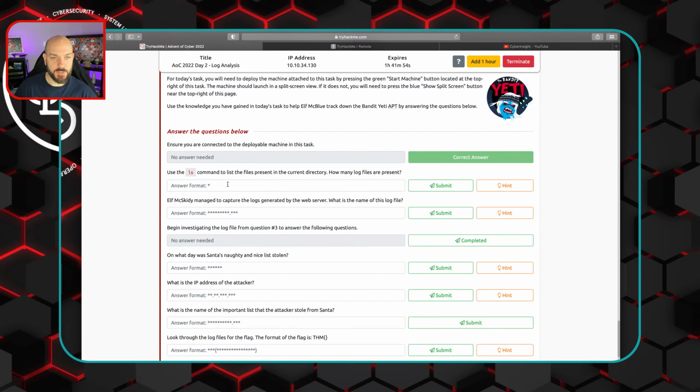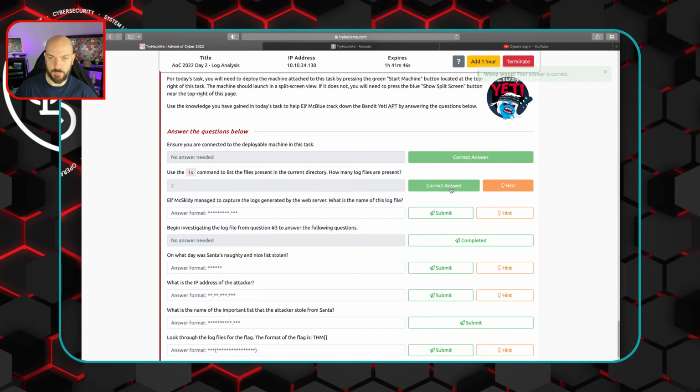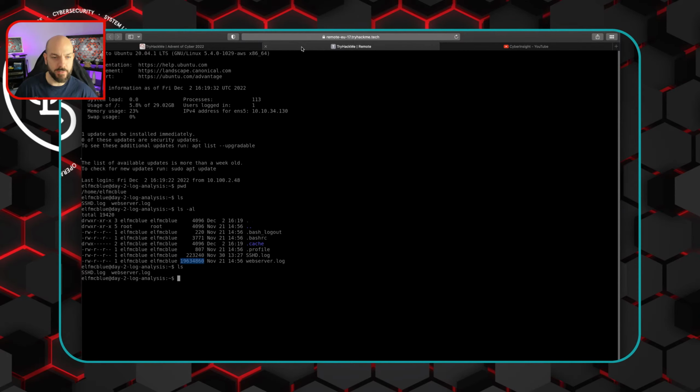Use the ls command to list the present files. How many were there? There were 2 files there that we saw. Okay. And then Elf McSkitty managed to capture the logs generated by the web server. What is the name of this log file? Well, there were 2 there: an sshd log and the webserver.log, so I'm pretty sure that's going to be webserver.log.